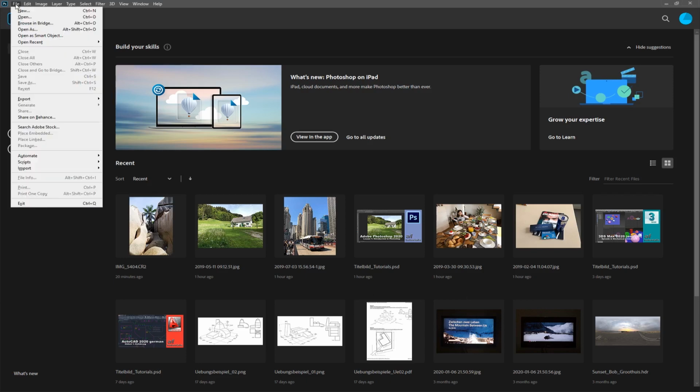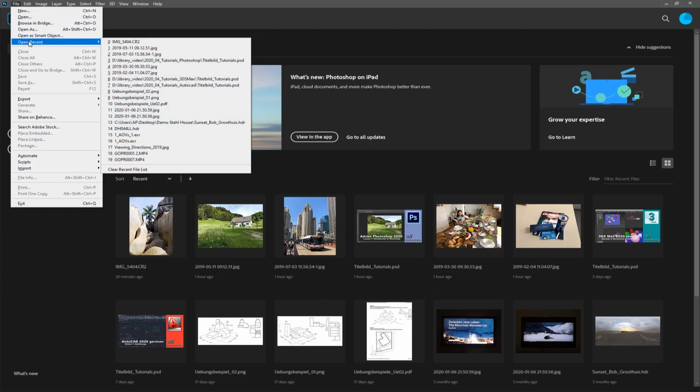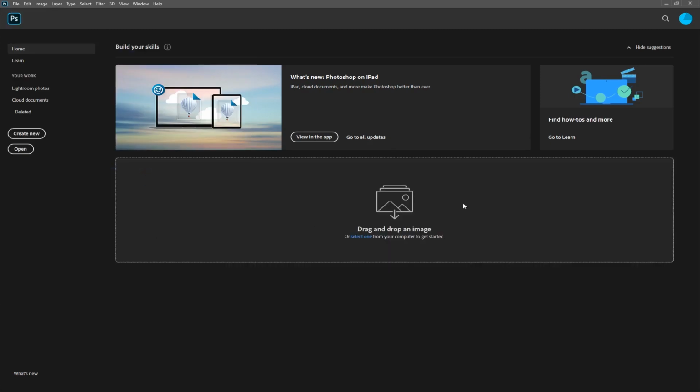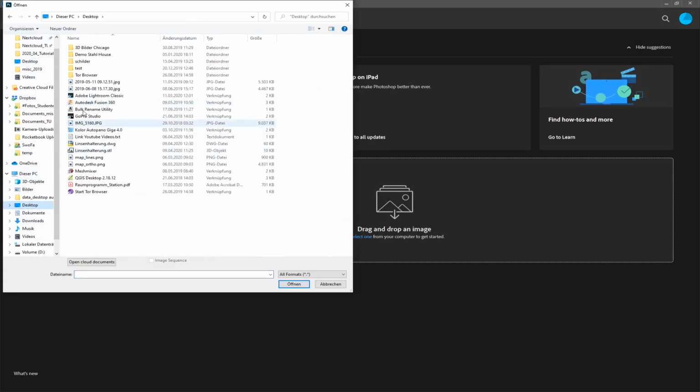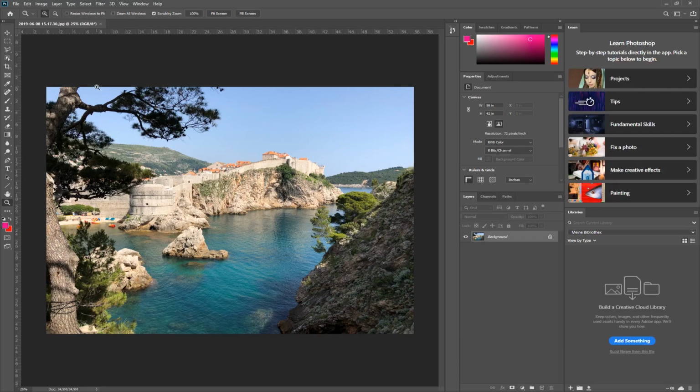When you go to File and Open Recent, you will find the same list again, and when you go all the way to the bottom, here is Clear Recent File List. And now we start with a brand new Photoshop. I'm going to start by opening any picture that you have, any picture that you took with your camera and so on. So here is my picture. I'm going to take something here from the desktop, and that will be this one, I guess.